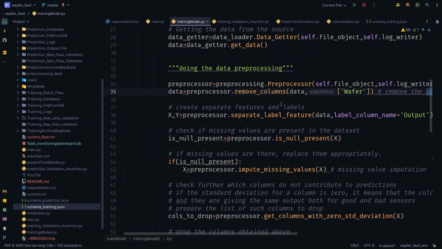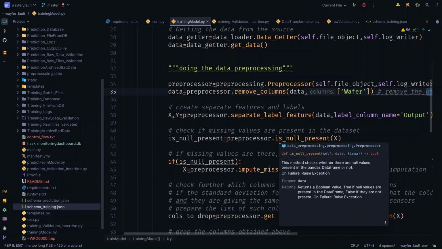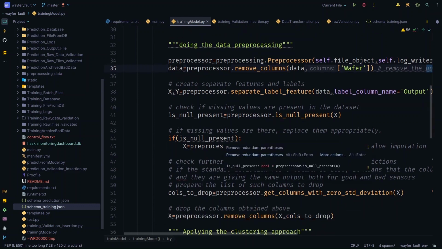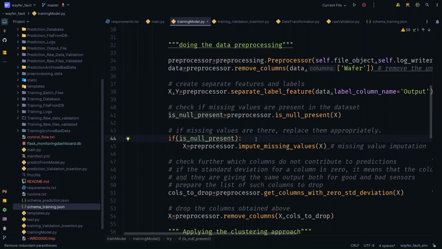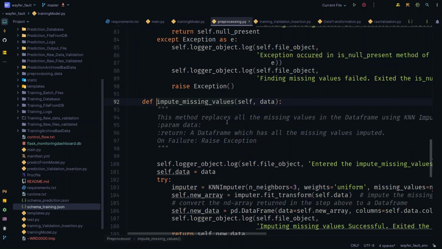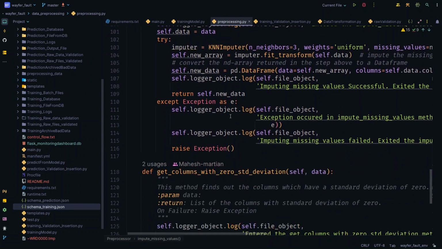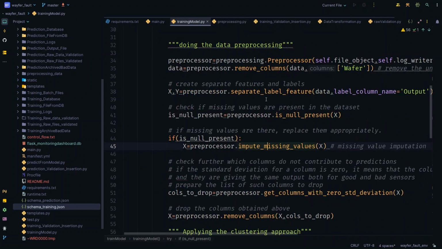Okay, once we remove the unwanted columns, we split the data into X and Y. And after splitting the data, we apply the pre-processing part. Fine, we'll be checking whether there are any null values. If there are any null values, what we do is impute the missing values. How? With the help of the KNN imputer. Okay, with the help of the KNN imputer, we'll be imputing the missing values. So next, what we do?